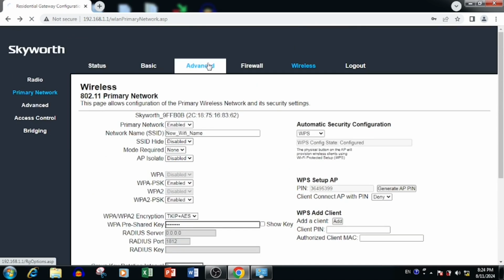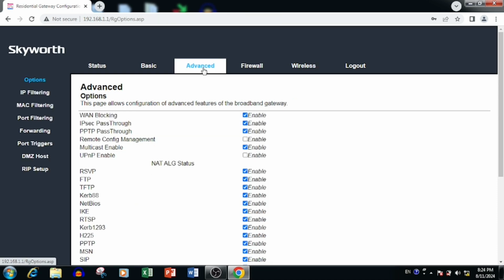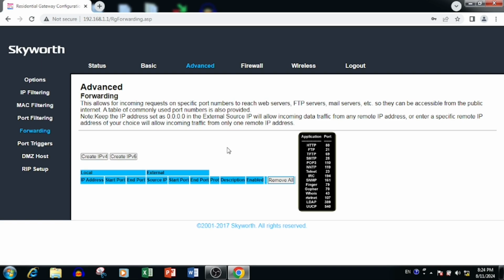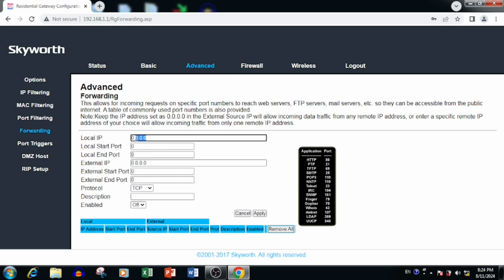For this purpose, we need to select advanced. Here you are able to see forwarding. Press the create IPv4, then local IP address, which is the internal server IP address. We need to enter the server IP address, then enter the local start port. If we are using a series of ports, we need to type starting and ending. If I'm using the same port, we can use the same in the starting and ending.